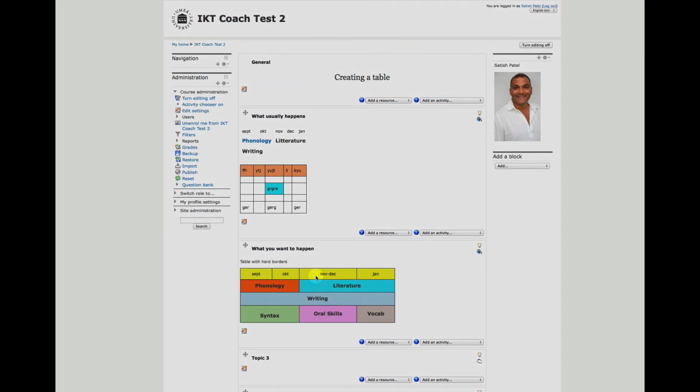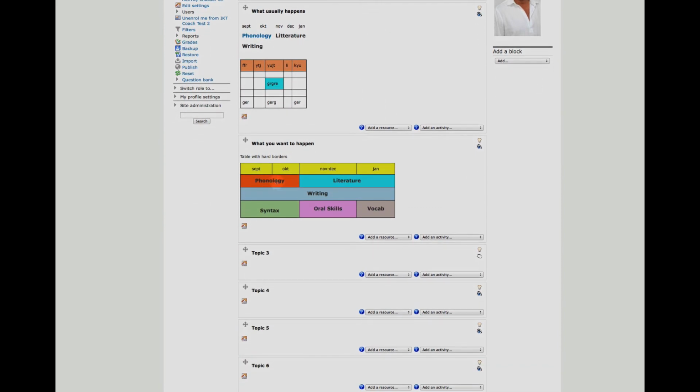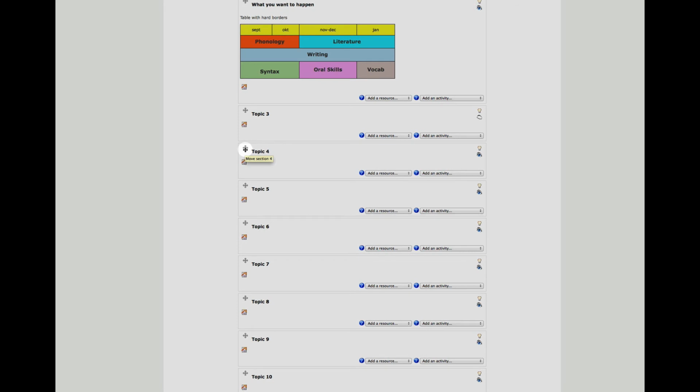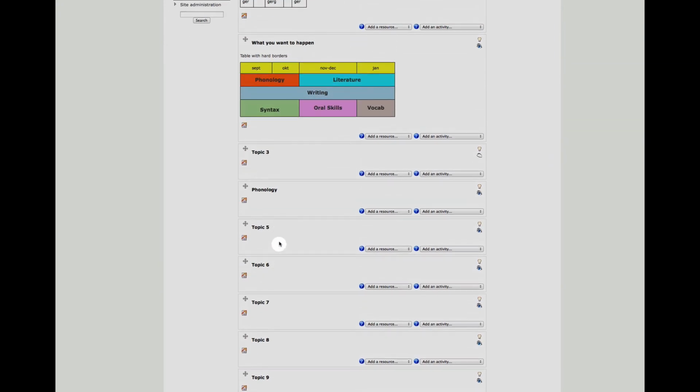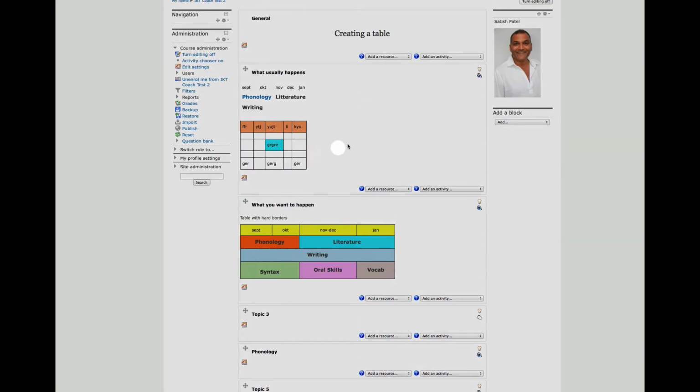So what I'll now do is I'm going to connect so that when you click on phonology it'll go to topic 3, and when you click on literature it'll go to topic 5, and so on. And so I'm going to now click on one of these other aspects here. I'll call topic 4, I'll call this phonology. And click on save changes. And so what you can now do, this is section numbers, it's section 1, 2, 3, and 4.